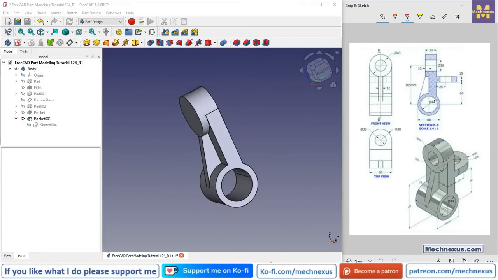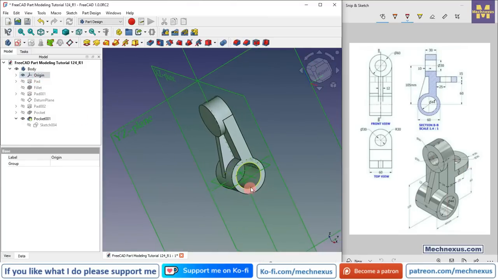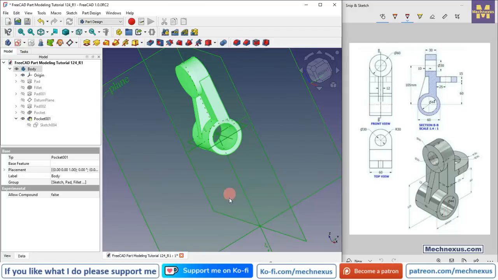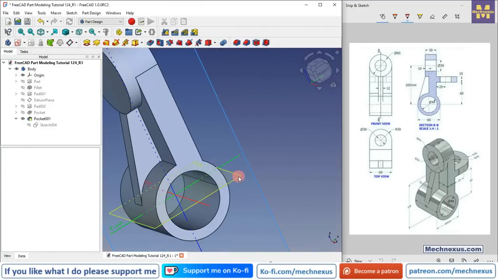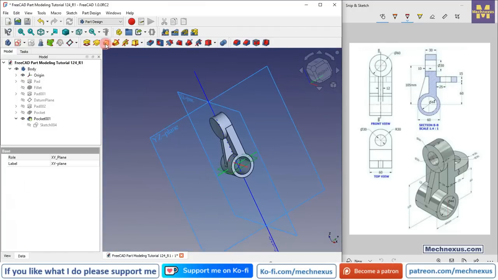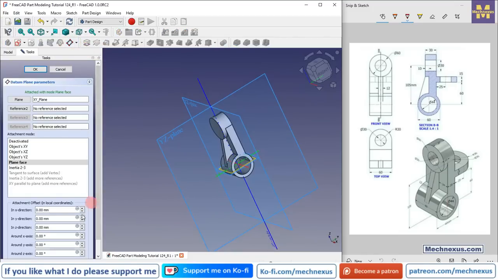and now we will create this pad. So for this we require a datum plane, which is of 60 mm. So we will turn on our origin plane and we will select this plane and create a datum plane and provide the value 60 mm. Click on OK.